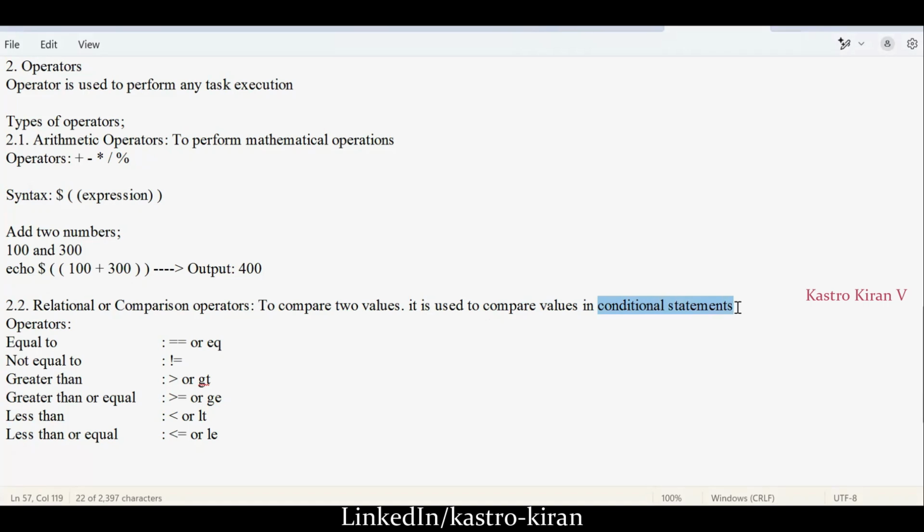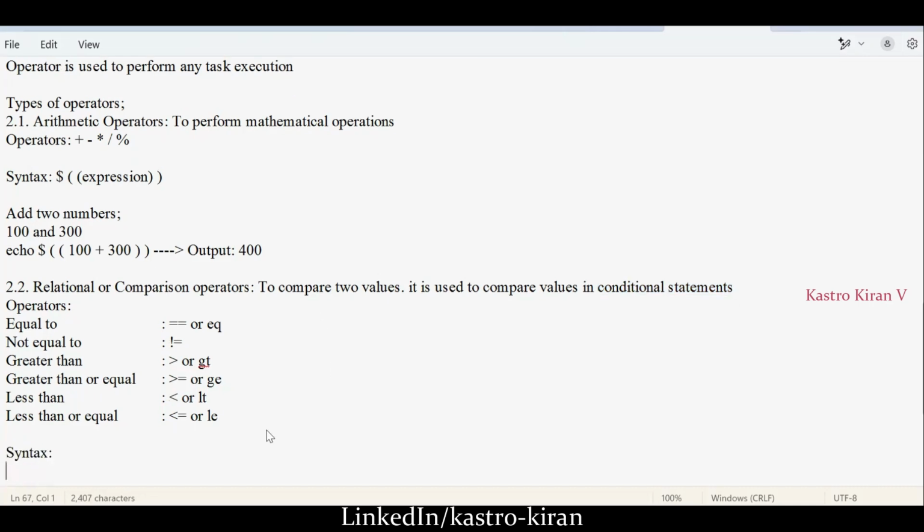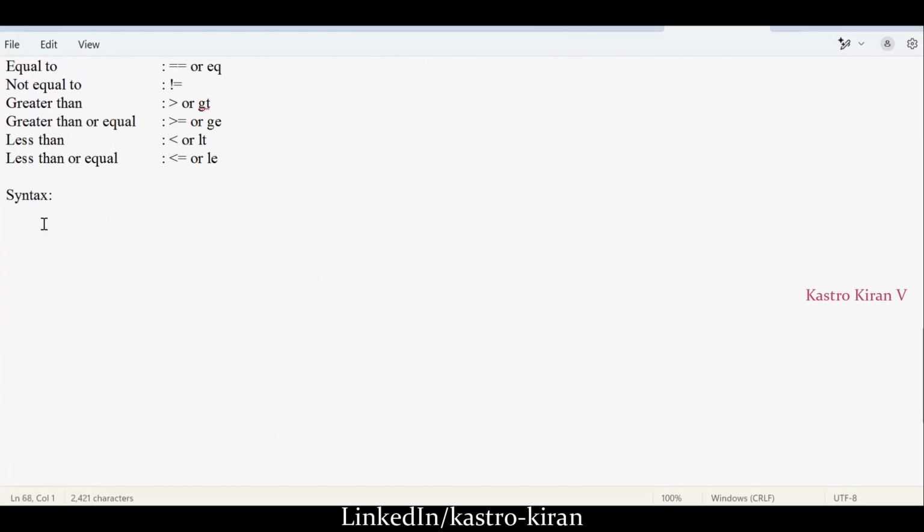So here we will use if, elif, else conditions. Let us see how we can work with that. When you are working with relational operators or comparison operators, what is the syntax? Let me write the syntax here. The syntax goes in this way: if, and then we have to mention the condition. Whatever condition you want, you can mention that condition.